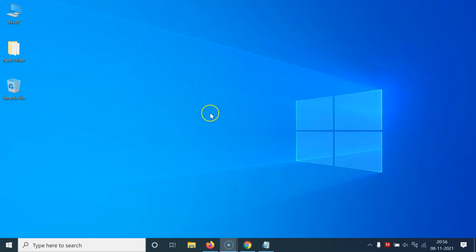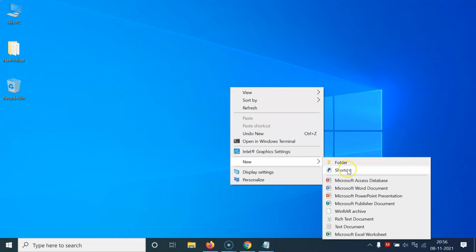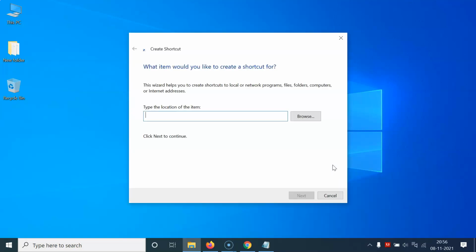So you have to come on the desktop and after that right click on the empty space. So let me right click. Okay, and then go to this new and then click on this shortcut. And I have this create shortcut window opened. And on this window, you can see here we have this type the location of the item. So in this box, you have to type the location of advanced system settings.